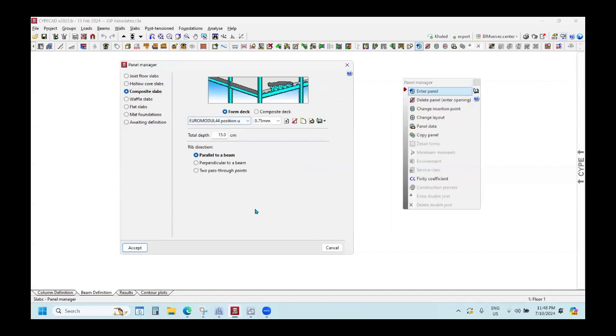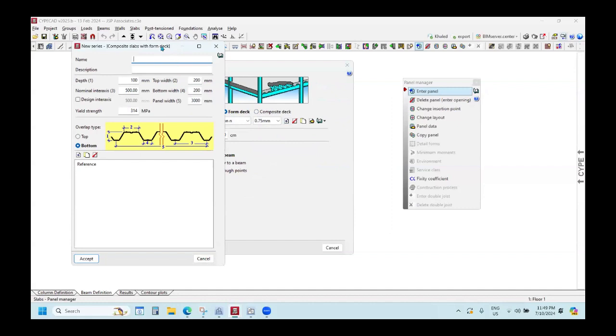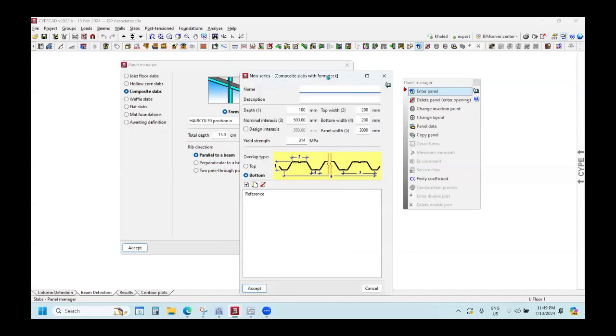In terms of the composite slab, here you have the form deck and also the composite deck. You have the predefined sections here, and you can add whatever you want. By the way, I need to emphasize at this point that it doesn't matter whether you are creating columns or beams or slabs or walls, you can create your own library as well.